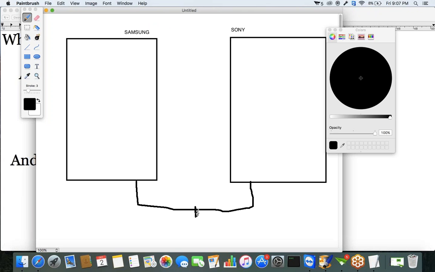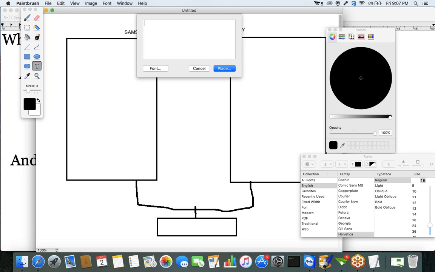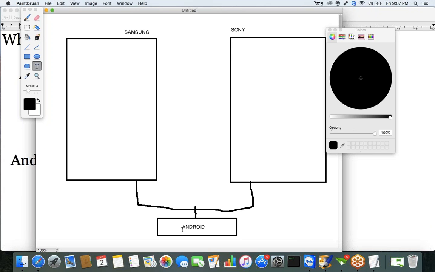These two are working on a single platform called Android. But if you switch on the Samsung phone, you will get the Samsung welcome screen and the Samsung built-in applications. The same thing if you switch on the Sony device: you'll get the Sony welcome screen and the Sony built-in applications.